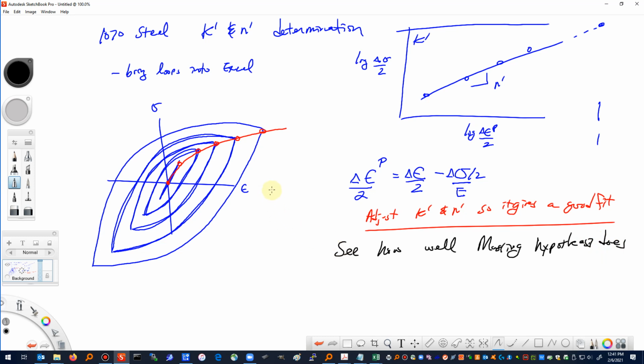Now remember, the Masing hypothesis is the branch equation. So you're going to start at the tip of one of these hysteresis loops, decrease the stress, and use your K prime and your N prime to see if it follows the branch or if it doesn't follow the branch very well. And then you may need to adjust your K prime and N prime again.